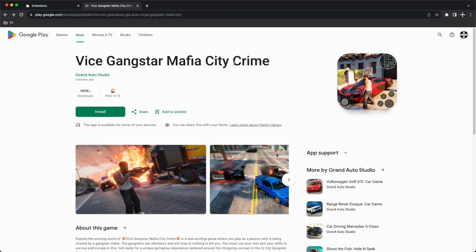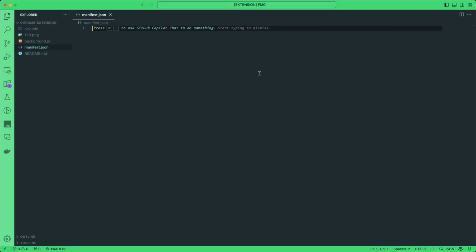So in order to do that, we need to start by creating a new folder for our extension. Basically, a Chrome extension can be a very small little package. In our case, it's enough to have a manifest.json file, a background.js file, and we need just an icon, which you can name whatever you want. This is going to be the icon for the extension.